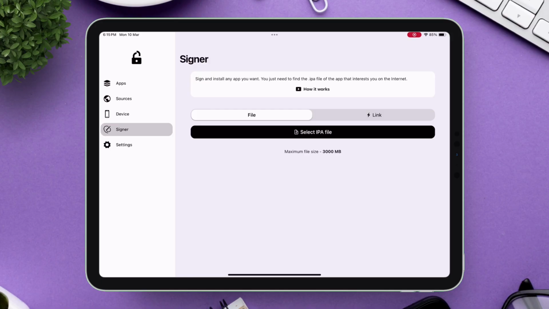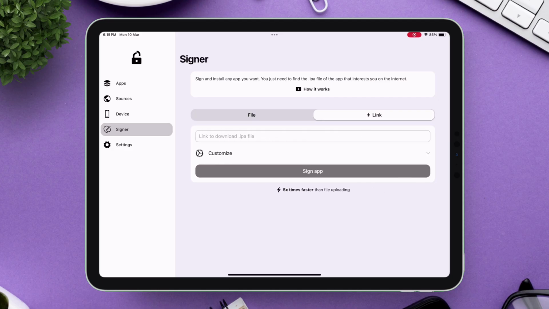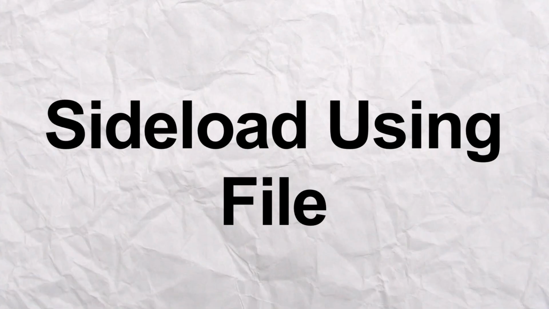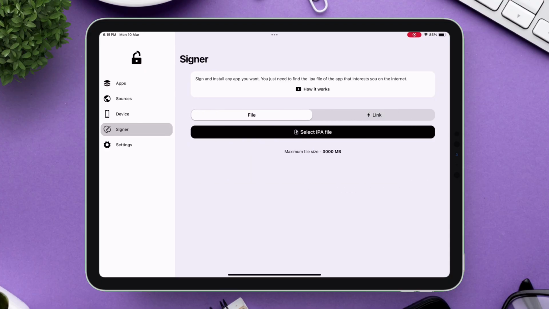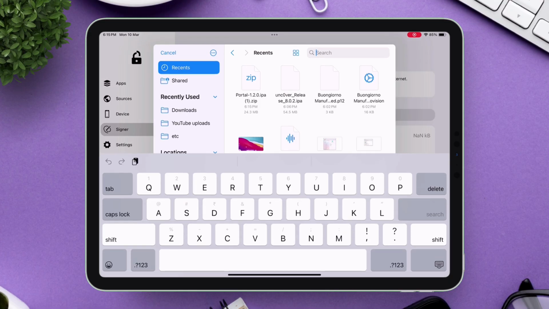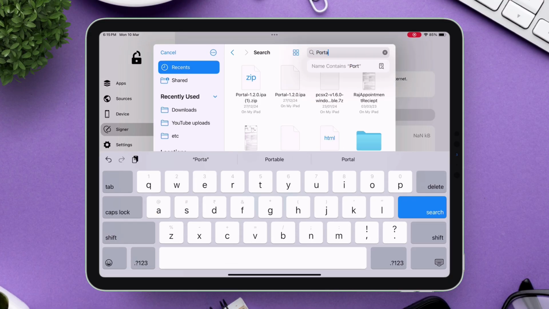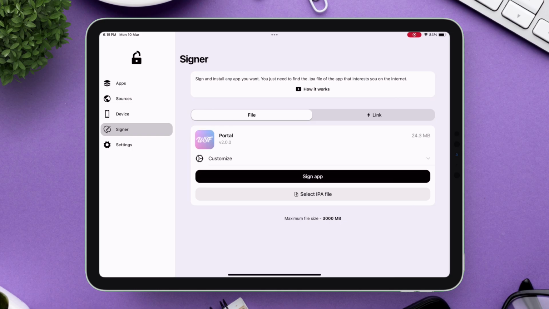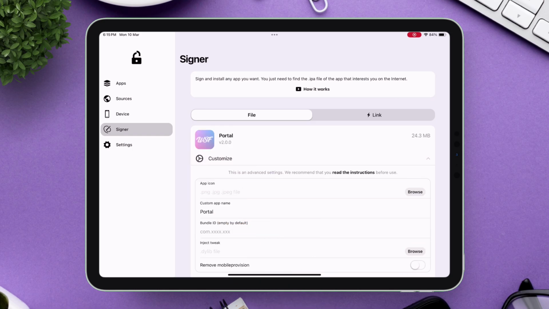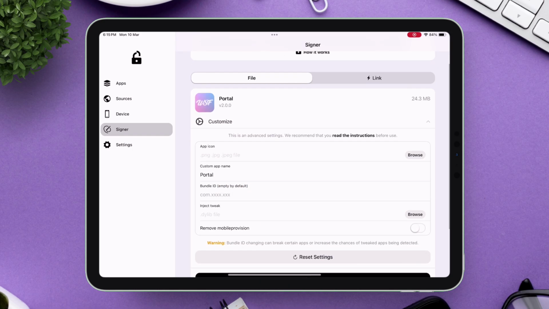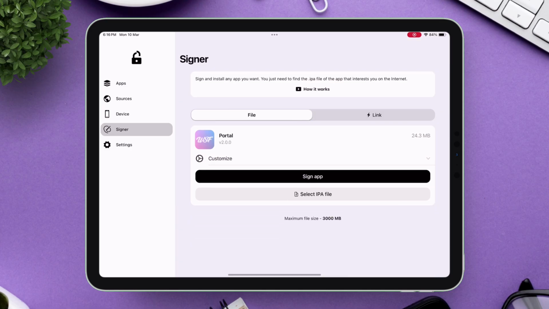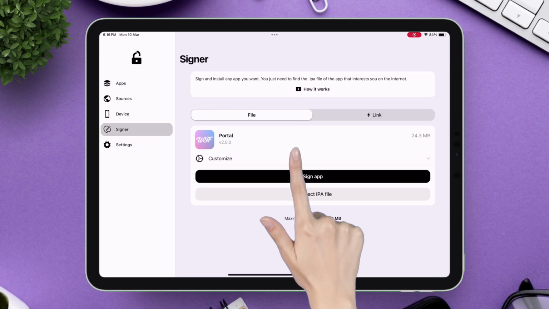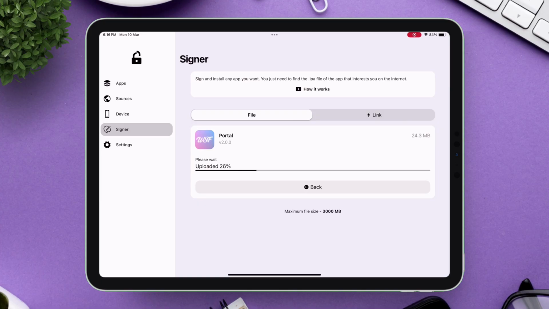With the App Signer feature, you can sign and sideload an IPA file either by uploading it directly or using a download link. To sideload using an IPA file, first switch to the File tab, tap on Select IPA file, and locate the desired IPA file. You can further customize the app by changing its icon, name, or bundle ID, if needed. Once everything is done, just tap Sign App and let FlekStore do the rest. FlekStore will upload the file first to its server and then sign it.